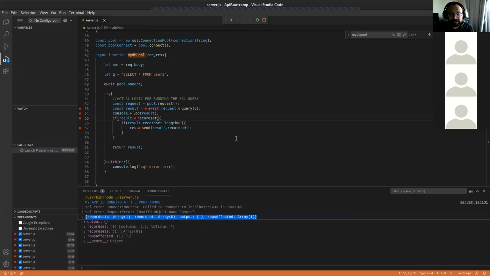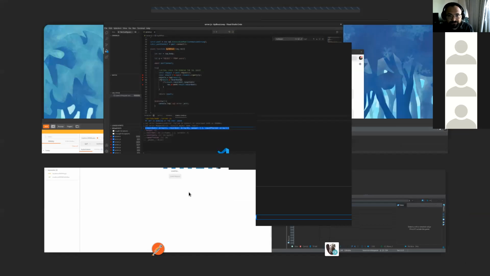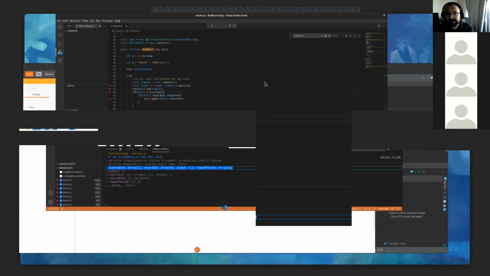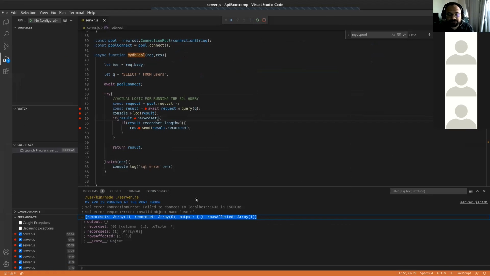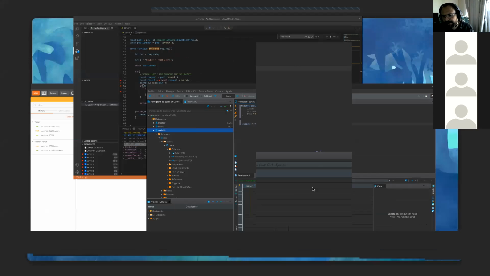So what do you think? I have a response, I don't have the error anymore, but I don't have any results? Because the table is empty. That's totally fine. So yeah, now let's add some data then.